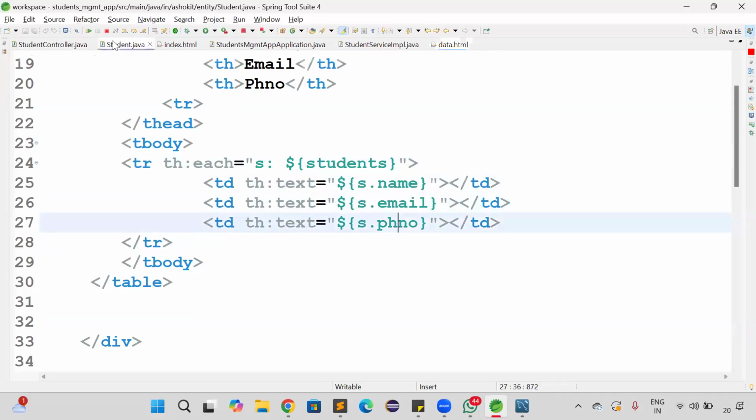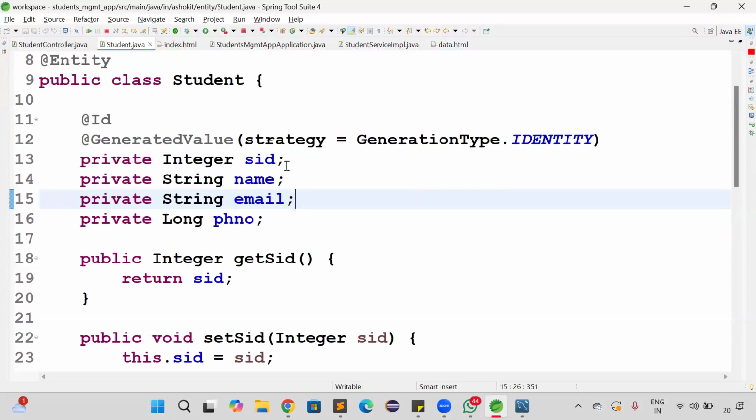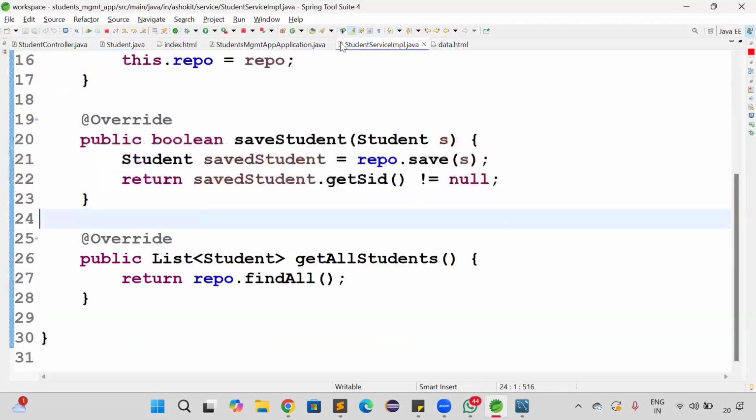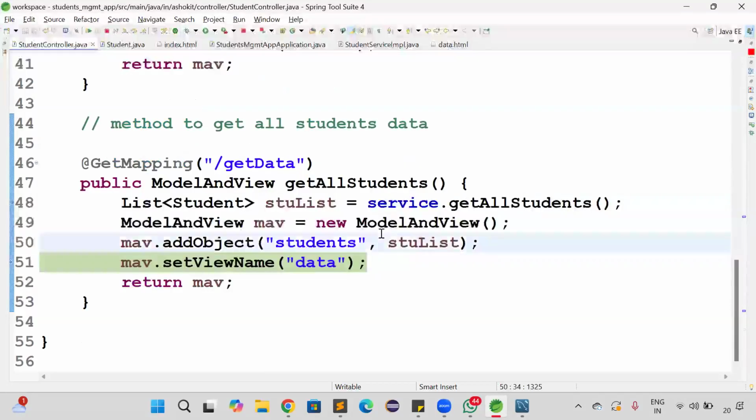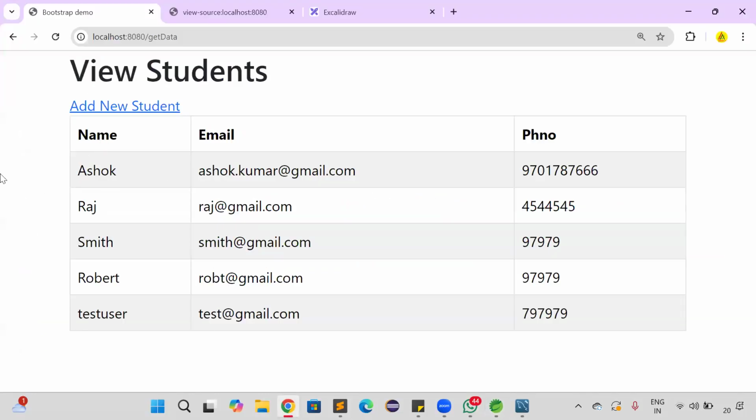Again, these are variables which are available in the student class. It is something like we are calling getter methods of the student object. So this is a list we are getting. From the list we are iterating each student object, and each student's data we are printing in the table form. Now F8. With this we are getting data.html, and all the student records we are able to see here.